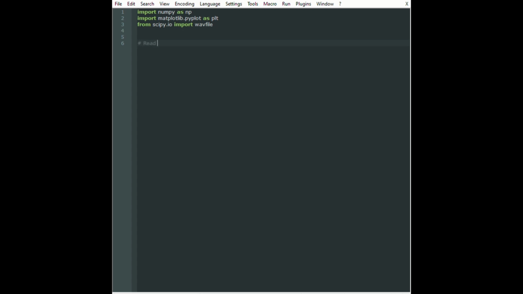Start off by reading in the wavefile using wavefile.read. This will give you two outputs, the frequency and the raw data. We will have to convert this raw data into NumPy array form, and then we can call this our time domain data.